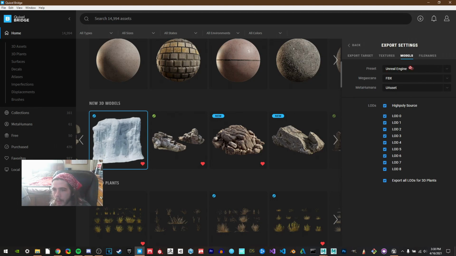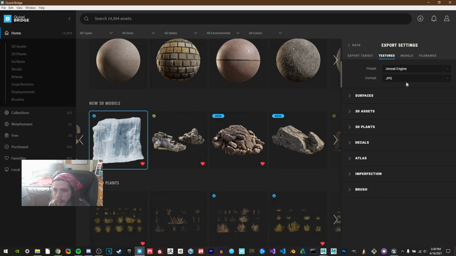Now if we go to models, that shows our settings for export as far as models go, and we can change our preset, which we wouldn't do here anyways. We just leave all this for Unreal Engine. Then you can also change from FBX to OBJ if you'd like. I just stick with FBX as default. And then you can also define whether or not you want all the LODs for each mesh. And there's a setting at the bottom for plants as well. If you go to textures, same thing, except you can also change the format here to JPEG or any of these other ones here.